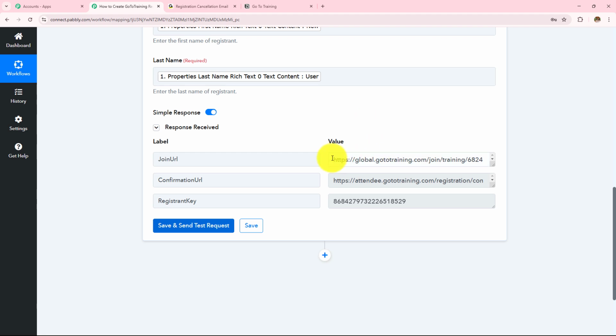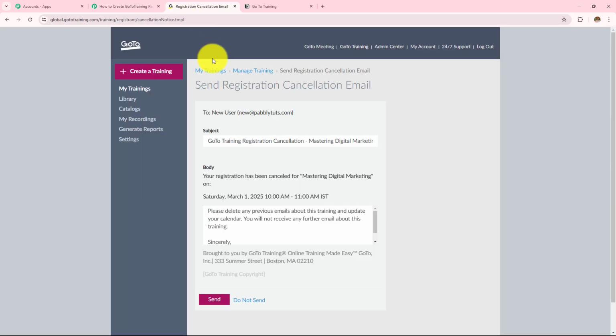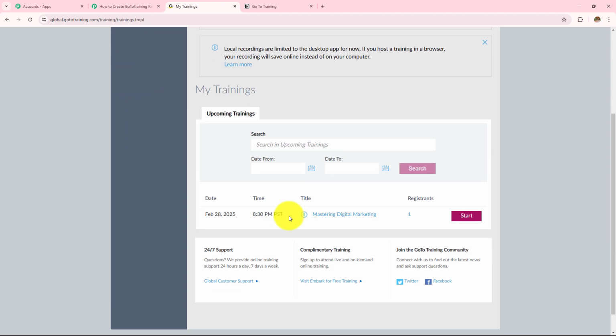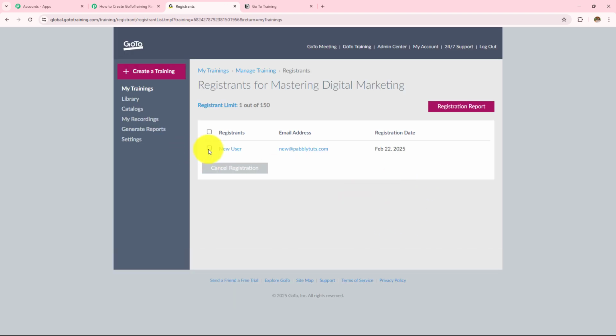And here I can see that I have received this response and this registrant should be created in my GoToTraining. So let's open my GoToTraining account. And here I'm going to refresh this page once. And then here I can see that I have created this registrant. Let's open this. So one registrant has been created and the name was new user, email address was new@pablitudes.com.